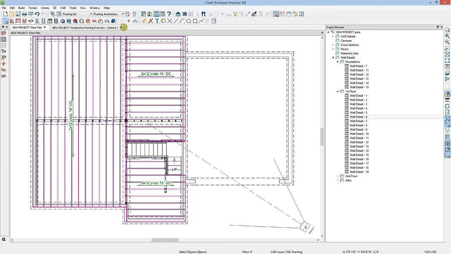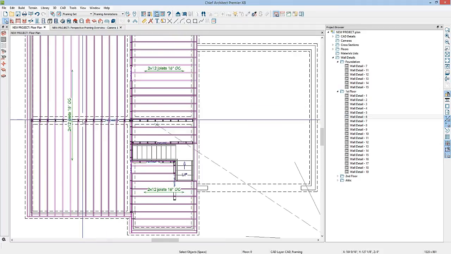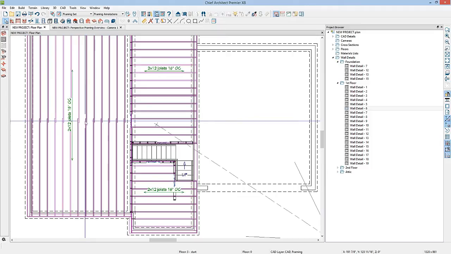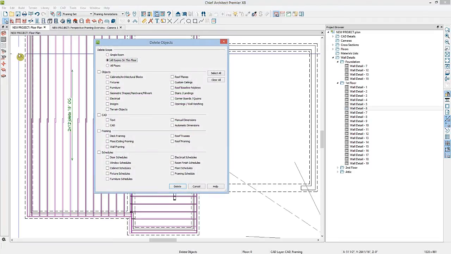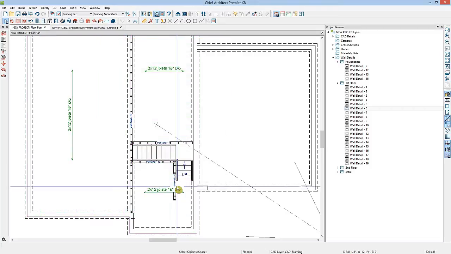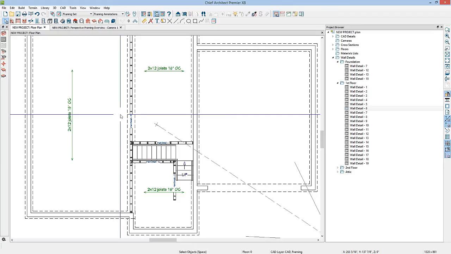I'll go back down to the foundation level, and here, instead of a bearing wall, I'll go ahead and delete this wall, and notice when I delete the wall, it deletes the wall framing as well. And here, I'll delete the floor framing so that we can see more clearly what I'm doing. To delete the floor framing, I'll go to my Edit drop-down menu to delete objects, and here I'll click on All Floors and click on Floor and Ceiling Framing, and then hit the Delete button. That'll delete all of my floor framing.